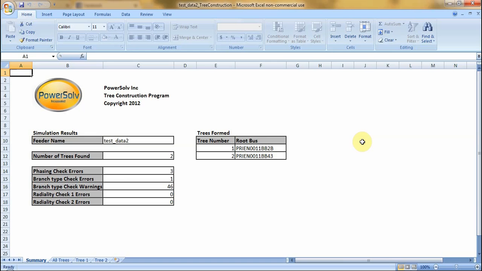For this session, we'll be showing you an example of an output of the tree construction program where the data has errors. We simulated the data, test data 2, and I edited some of the entries there to produce some errors. Here we can see that there are 2 trees found in this data. So we can see that there's an error on this data in terms of its connections.